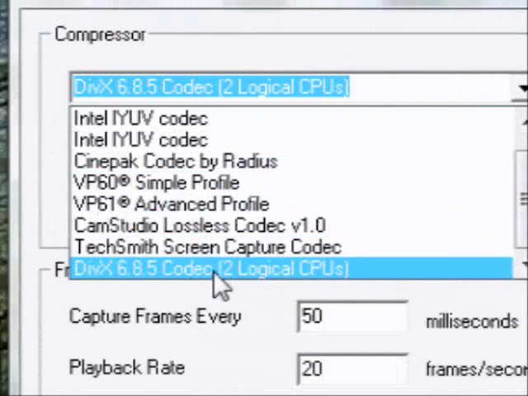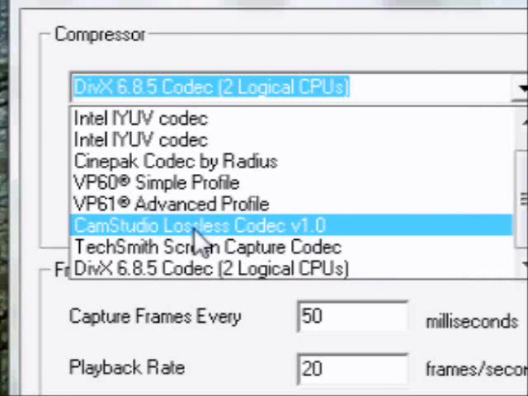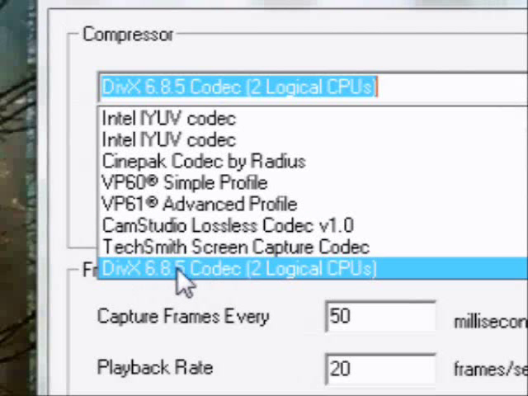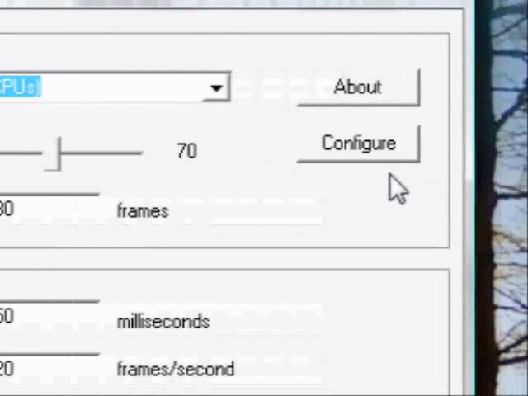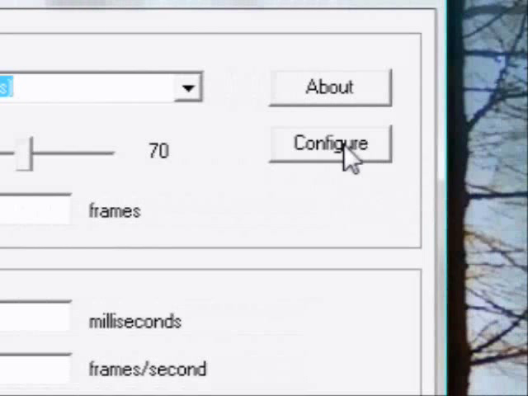Now, I've tried the other ones, I don't like them. CamStudio lossless codec's okay, but DivX, it's fantastic, I love it. Okay, so let's choose that. Now, I'm not going to change any of the settings because it's fine the way it is.